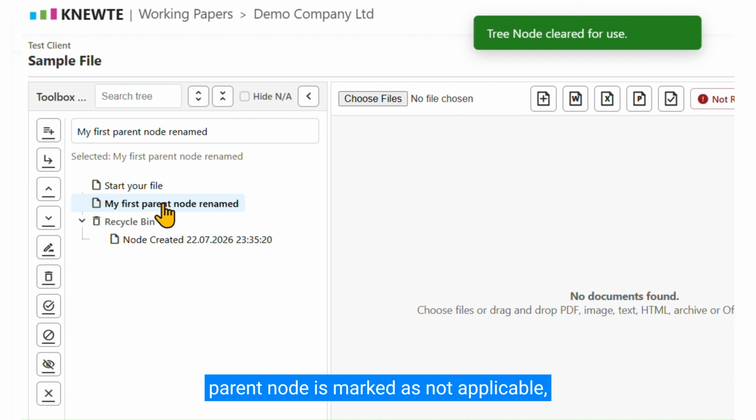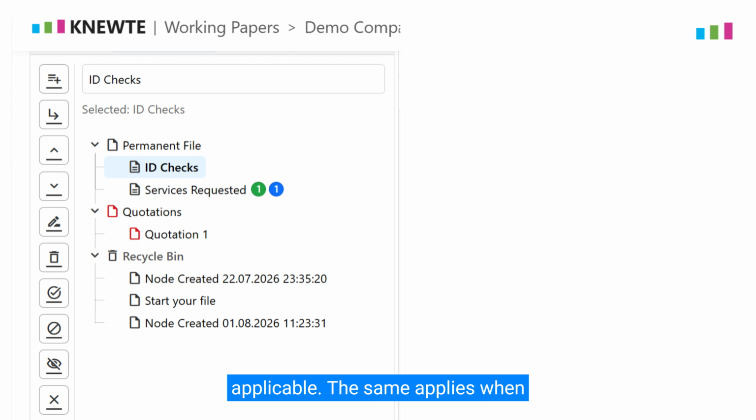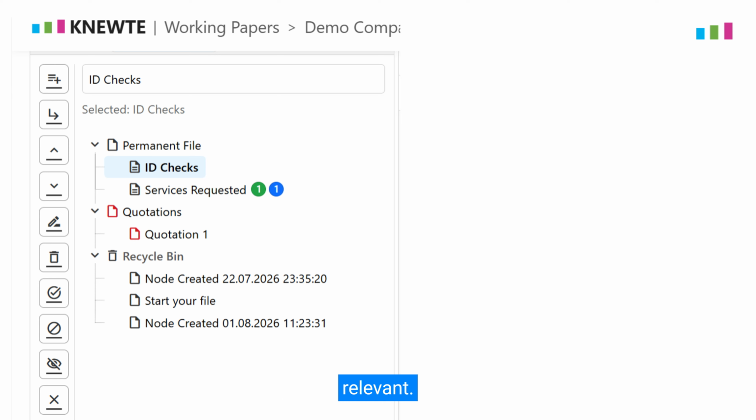If a parent node is marked as not applicable, its child nodes are also marked as not applicable. The same applies when clearing the mark and making the section applicable again. Users can also hide not applicable nodes from the tree view, which makes the file easier to review by showing only the sections that are relevant.